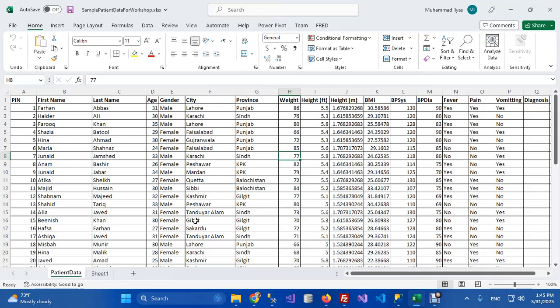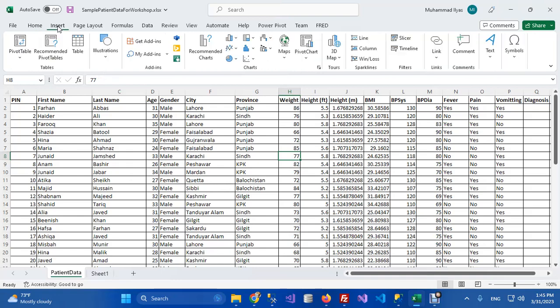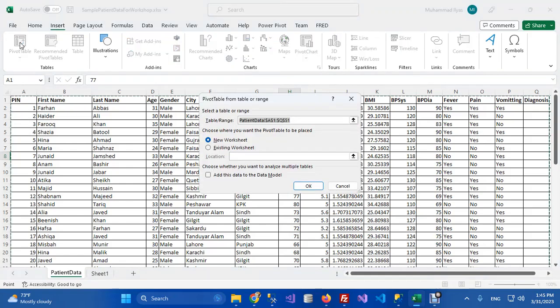So let's begin. Whenever you want to add a pivot table in your Excel sheet, you will use the insert menu. Go to the insert menu, and here you see the first link labeled as pivot table. Just click on it. Once you click on the pivot table option, it will ask you about your data table or the range you would like to have in your pivot table.